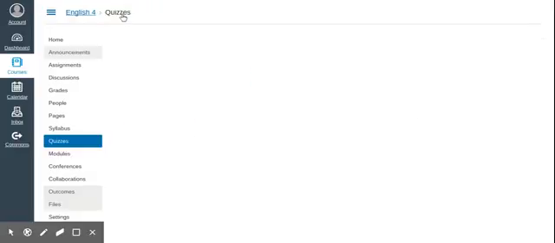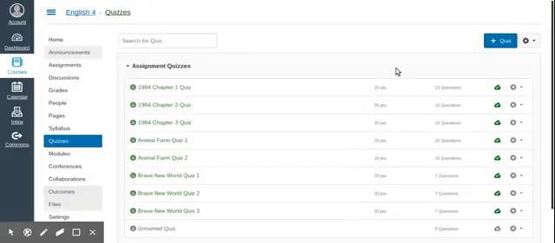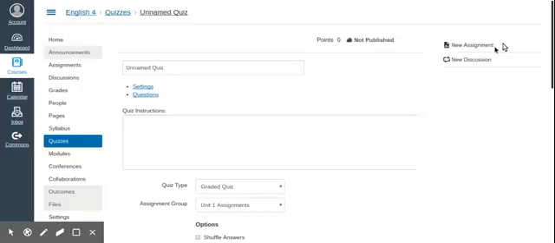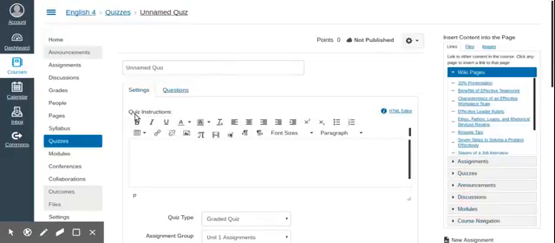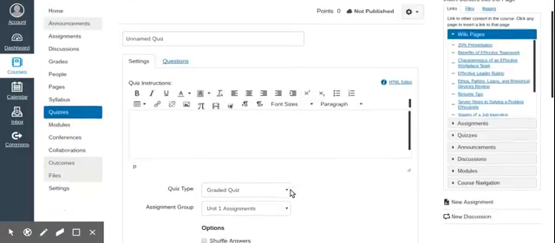Okay, so let's look at how to create a quiz. So you just click on New Quiz. Then you can name your quiz. Then you have two separate parts underneath the name of your quiz, settings and questions. So first thing under settings is your quiz instructions. So you can type up what quiz instructions you want your students to see.